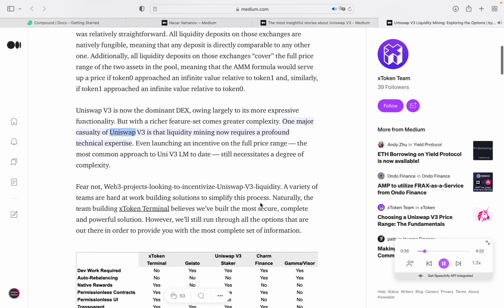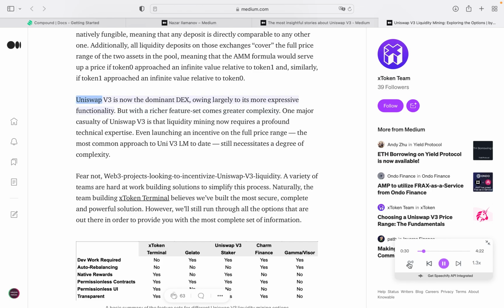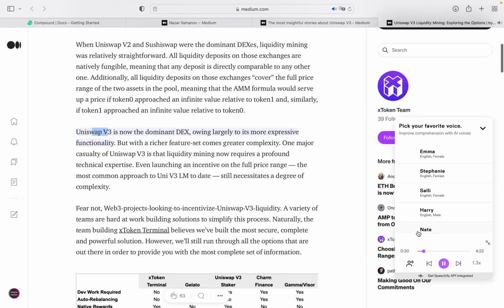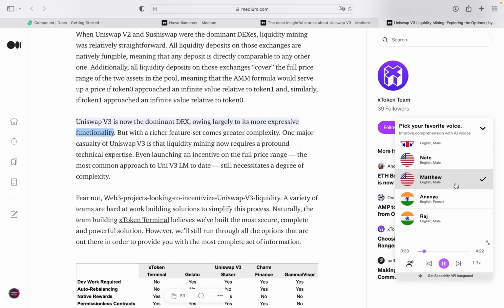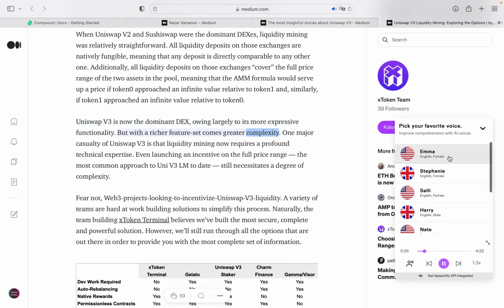One major casualty of Uniswap v3 is that liquidity mining now requires a profound technical expertise. Uniswap v3 is now the dominant DEX, owing largely to its more expressive functionality. But with a richer feature set comes greater complexity.